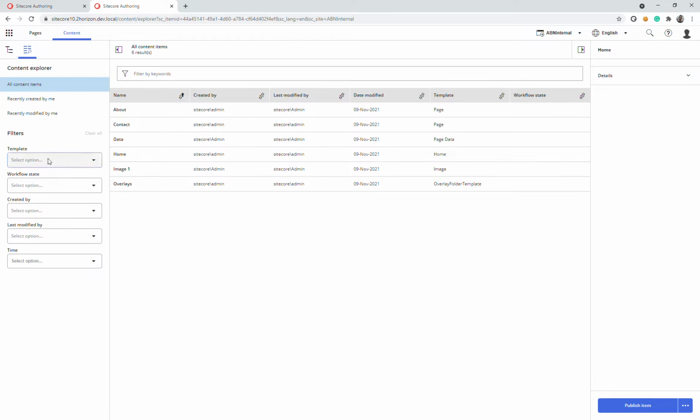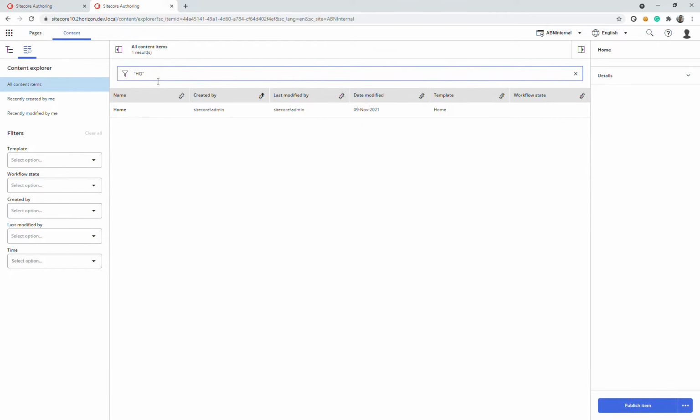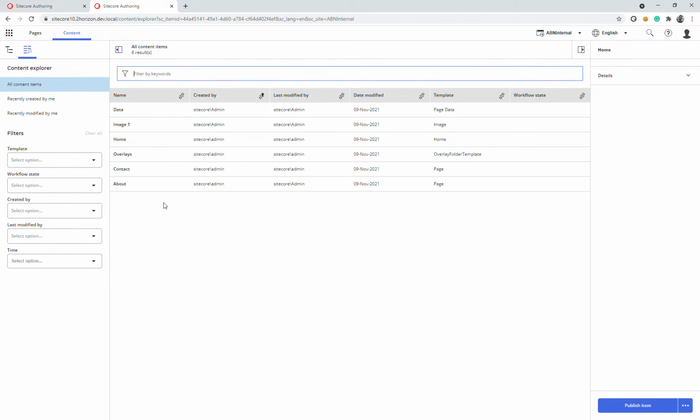And here on the left hand side you can filter the content with some filter options, like recently created by me, recently modified by me. You can select the template, you can select the workflow state, created by, and other filters also. You can also sort these items in the column. You can also filter by keywords, and if you want to search for something specific, if I go over home, you can search like this also. So this is the new feature that is introduced in Sitecore 10.2.